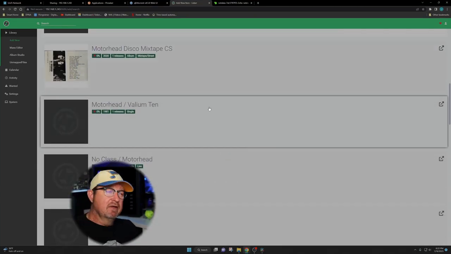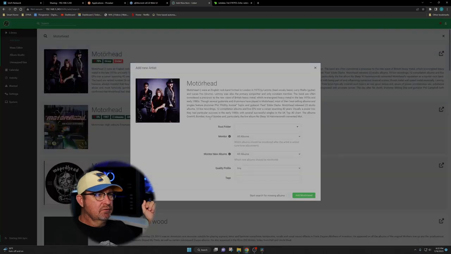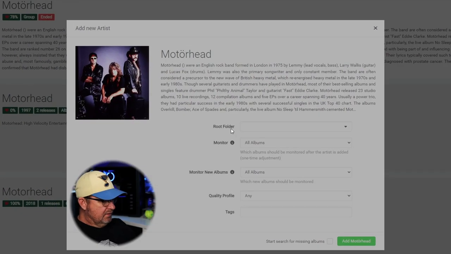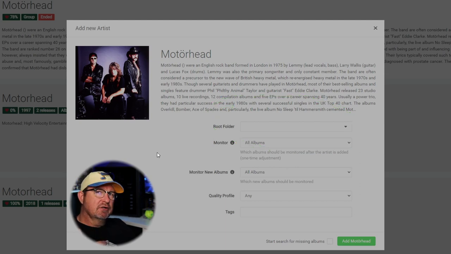Sometimes they just have like one album or something like that, but we're going to see if we can't get the whole thing. So let's go ahead and we'll click on Motorhead. Now right here, it's going to want a root folder, and that will be the folder that after qBittorrent downloads it, it's going to move it to this folder, to this root folder.